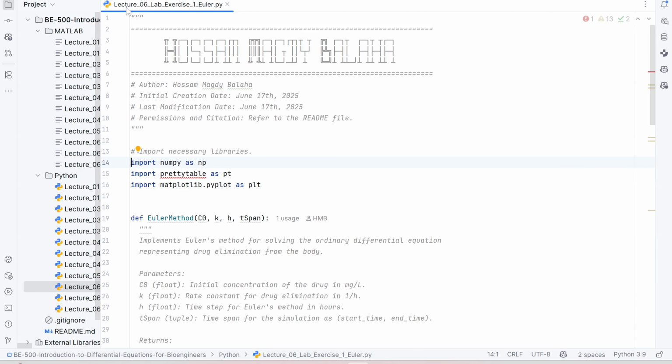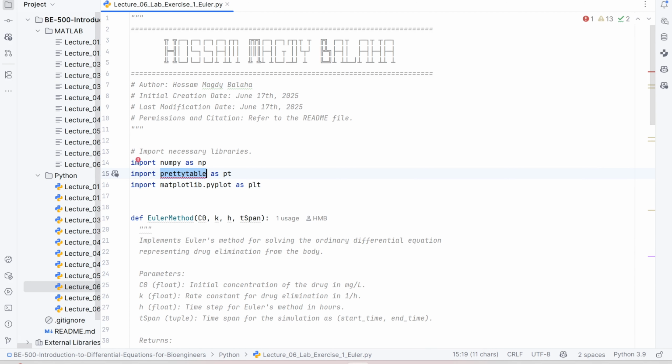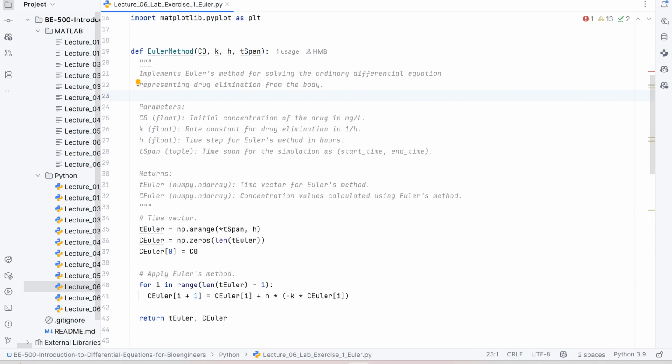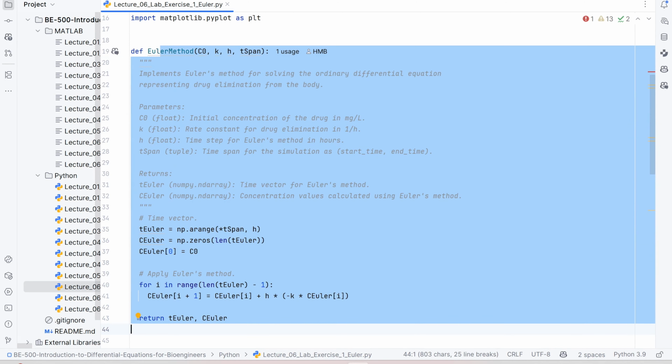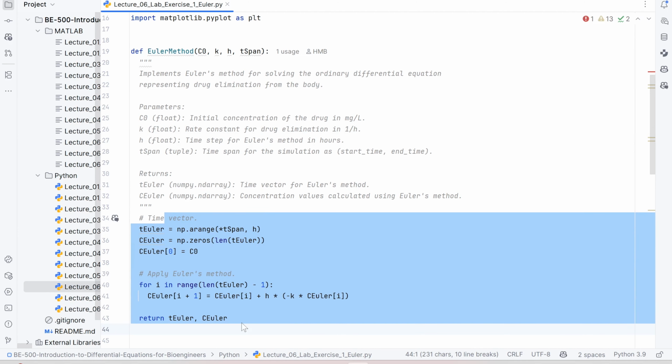So let's go to script lecture 06, lab exercise 1, Euler for MATLAB and Python. Here we import the necessary libraries, NumPy for numerical operations, matplotlib for plotting, and we imported PrettyTable for printing tables on the command window in a pretty way. Here we define the Euler method that can be adaptive to different examples, and you can simply change the constants. Instead of using c naught, you can use the constant in hand, but the content here will be similar.